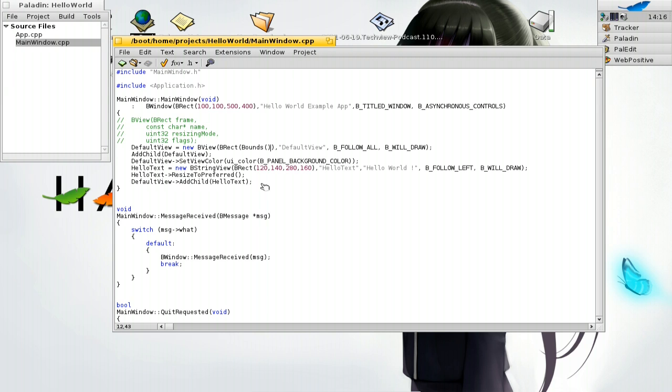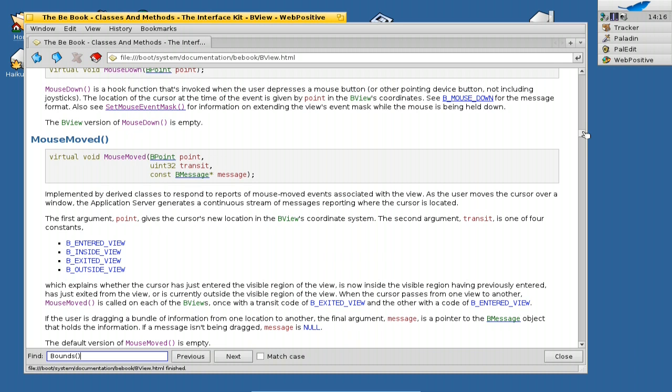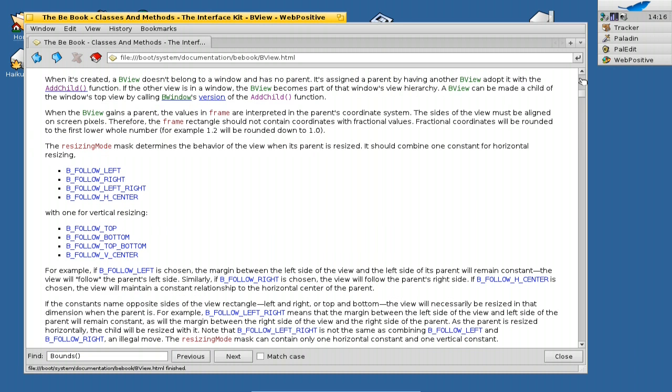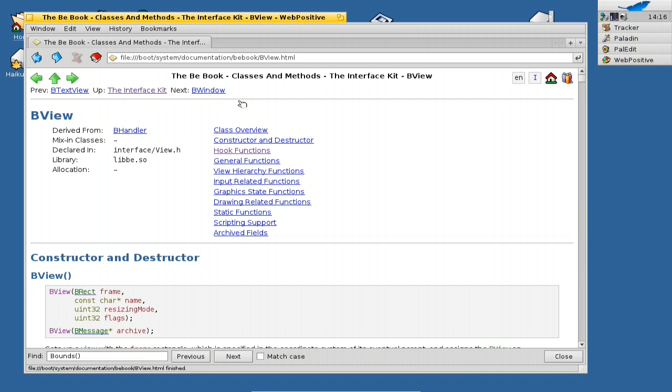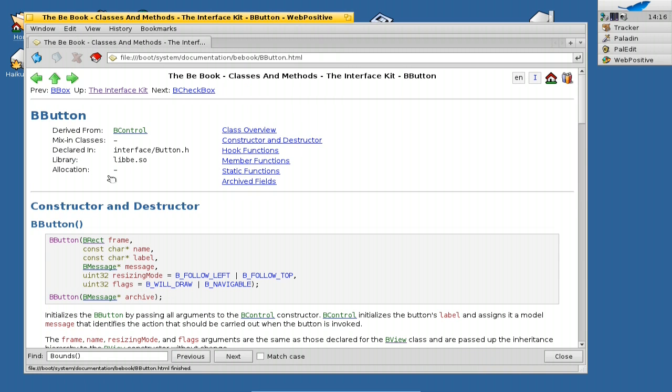The next big thing that we want to do is have an interaction somehow. So for having an interaction, the simplest way is to create a button and to let something happen when you press the button. So let's go back to the BBook. Let me scroll up. Go to the Interface Kit, and there you will see in our index that we have a BButton class, and there you will see the BButton constructor.